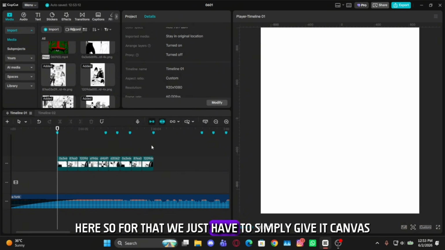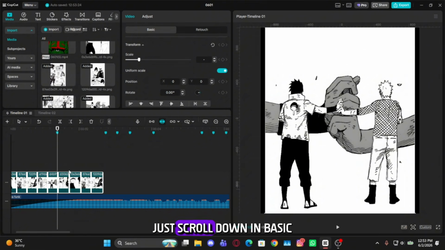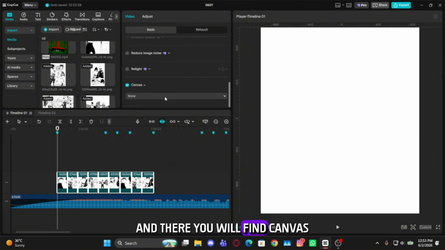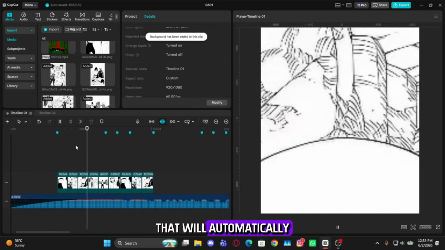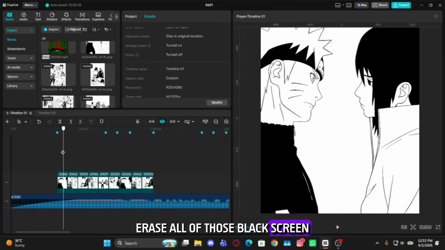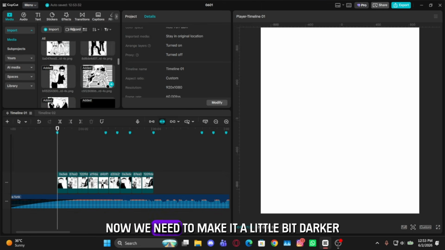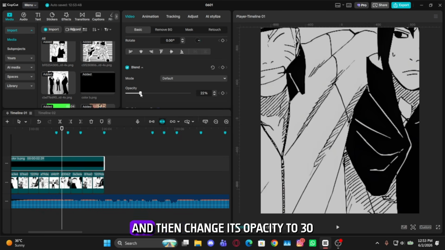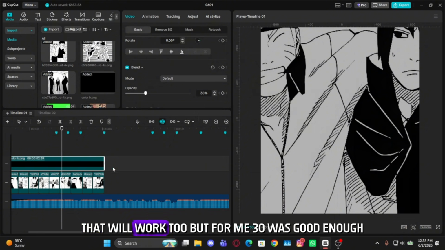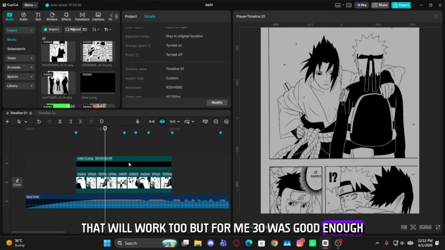For that, we just have to give it canvas. Just scroll down in basic and there you will find canvas. Give it blur and select the very first one. That will automatically erase all of those black screens and add canvas there. Now we need to make it a little bit darker. So for that, I added a black screen here and then changed its opacity to 30. If you guys want it darker, you can keep it at 40 or 50. That will work too. But for me, 30 was good enough.